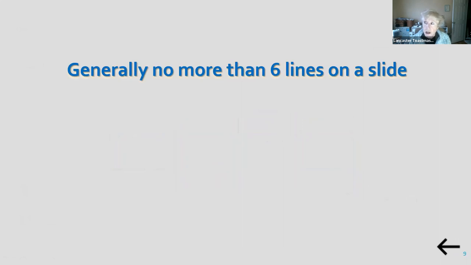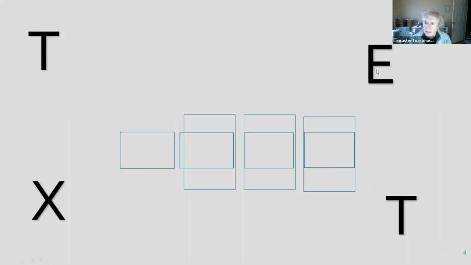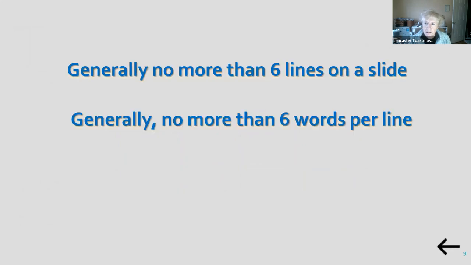First, generally, no more than 6 lines on a slide. How many words can you have in that? Well, let's find out. The second text tip: no more than 6 words on a line. Think about that. The last time that you created a PowerPoint, did you keep each line to 6 words?